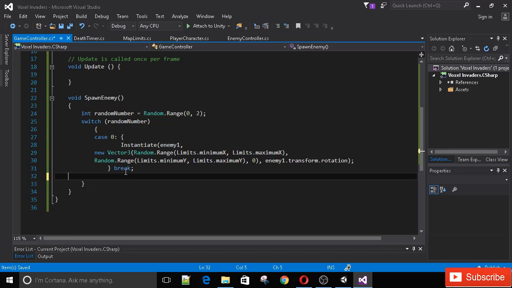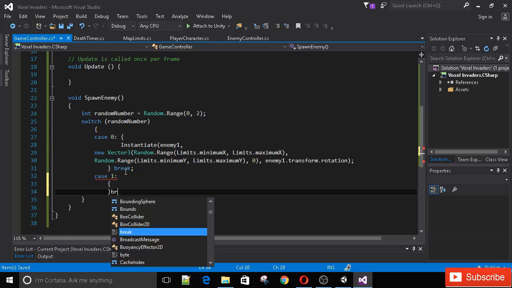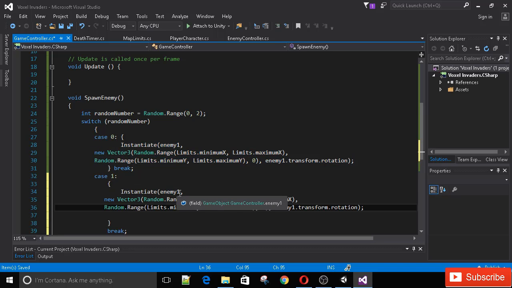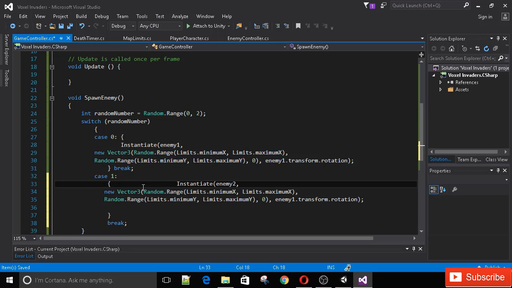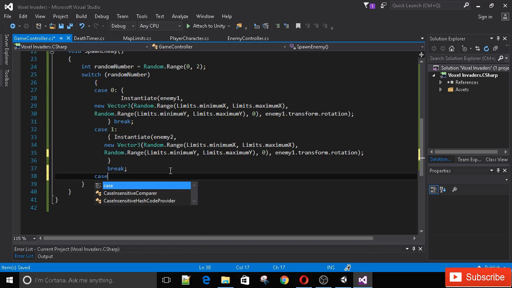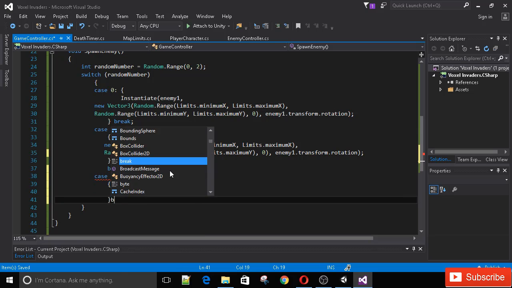Okay, now for case 1, in case the number that we generated is 1, we'll want to instantiate again an enemy, but this time we're going to create the second enemy, enemy 2. And finally case 2, we're going to instantiate the third enemy.